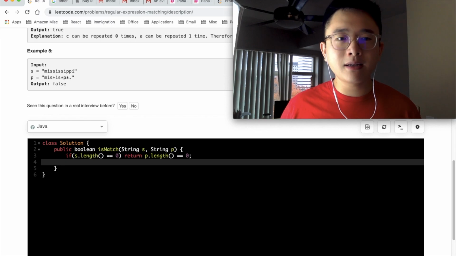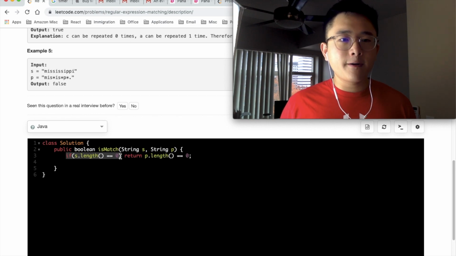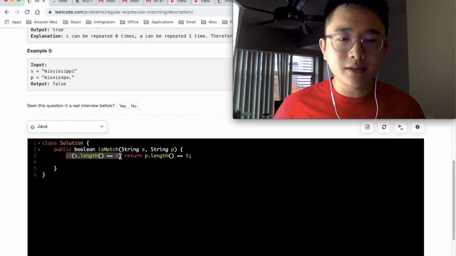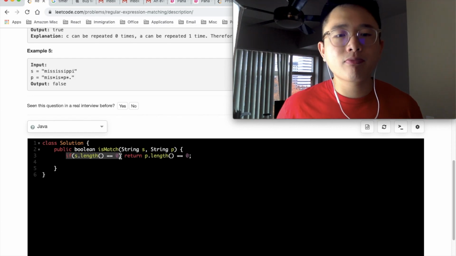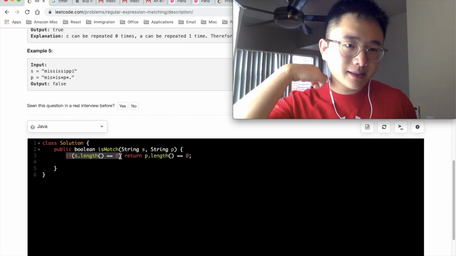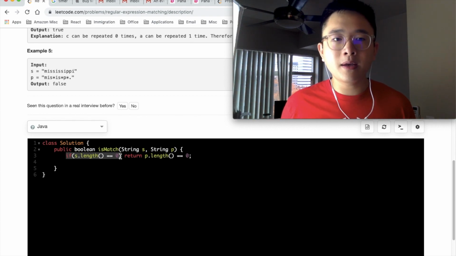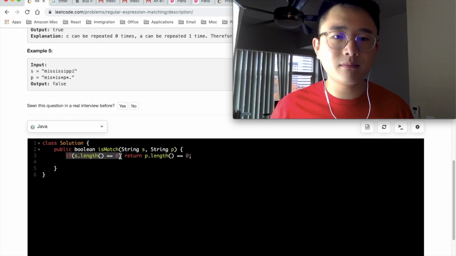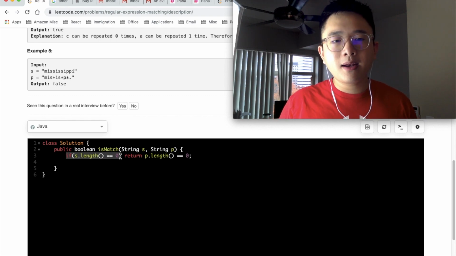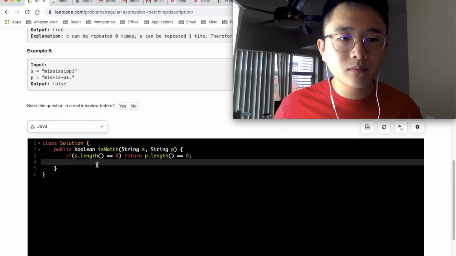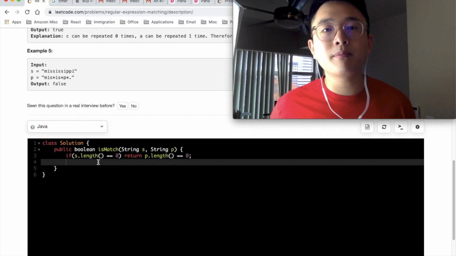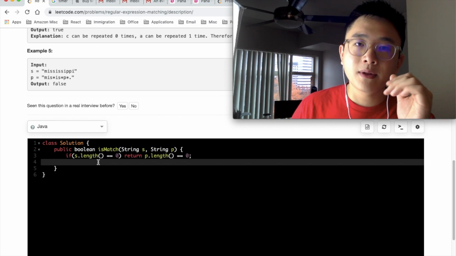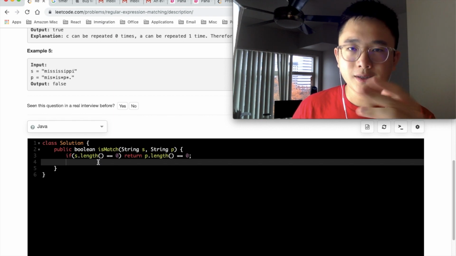Okay, so now that we have done this check, the length of s is definitely larger than 0, but p is not guaranteed to be larger than 0. Because s could have length 2 and the length of p could be 0. So right now we need to compare the current character at both strings.